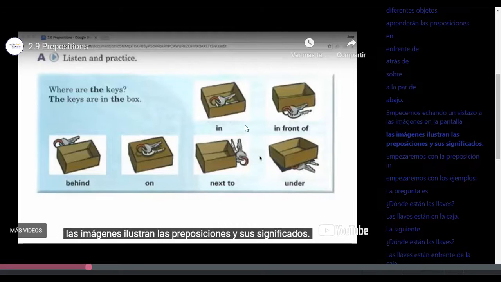Antes que nada, repitamos las preposiciones. In. In. And it means in. Adentro, ¿verdad? In. A ver, in front of. In front of. Creo que se entiende, ¿verdad?